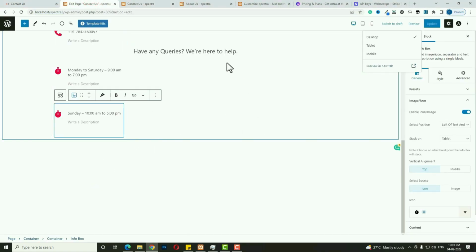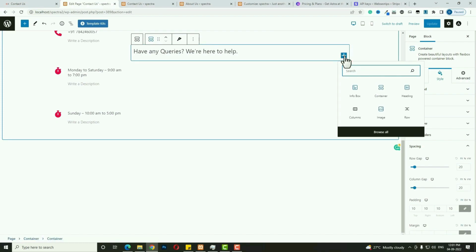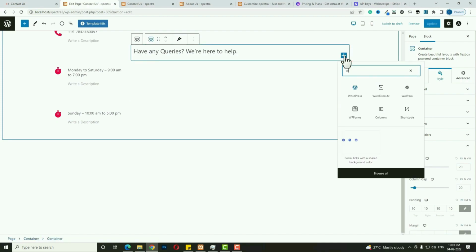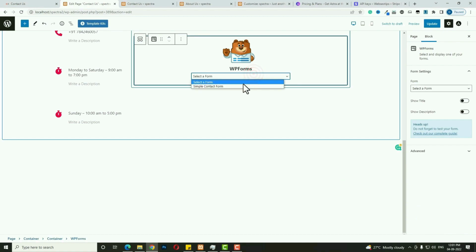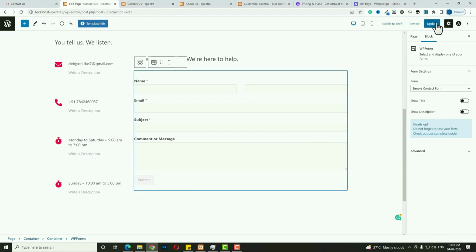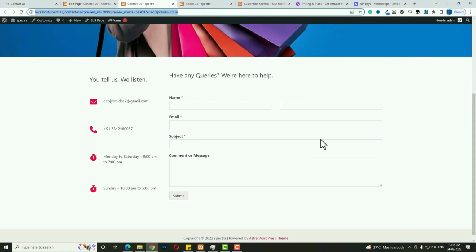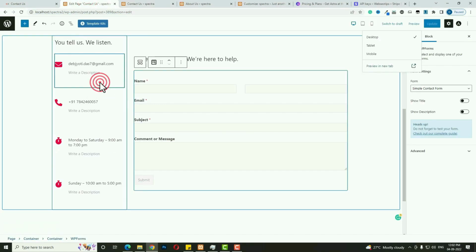So after that what I have to do, just click here, click on this plus option, and let me search for the WP form. Click on this, and from here let me select the form. Okay, it's coming like that. Let me click on the update option. Once it's updated, again let me check the preview. Okay, now it's looking quite perfect. If you want, you can always decrease the gap in between these icon boxes. It's quite easy. Let me click on this.